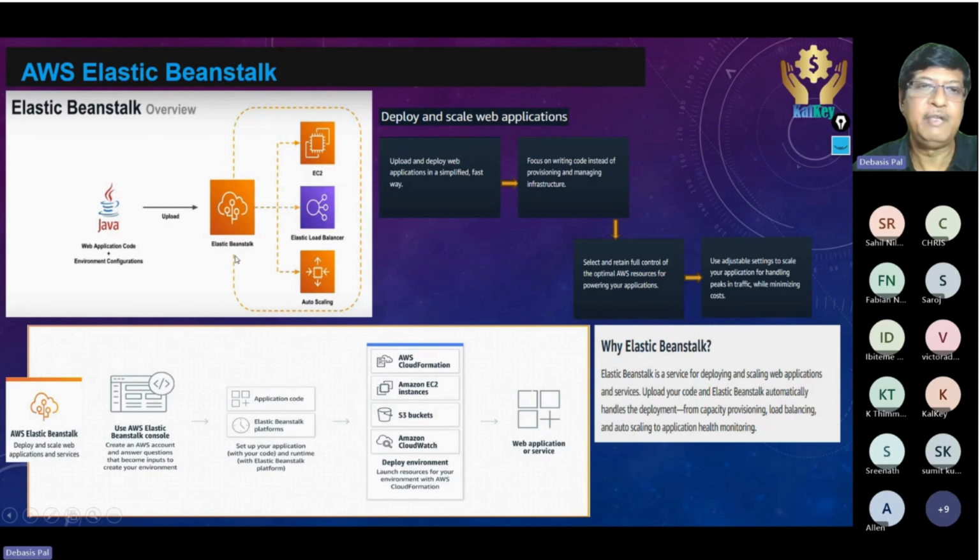So this is a very important feature for deployment: automatic deployment. What is it doing? It deploys and scales the web application. Once you put that in, you just have to configure this. From your part as a DevOps engineer or a cloud engineer, you will just need to configure this Elastic Beanstalk onto the AWS cloud.